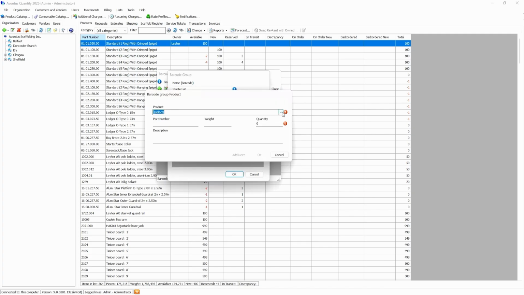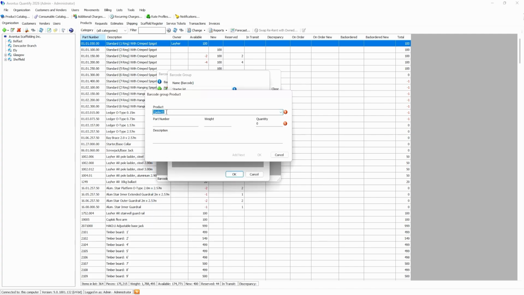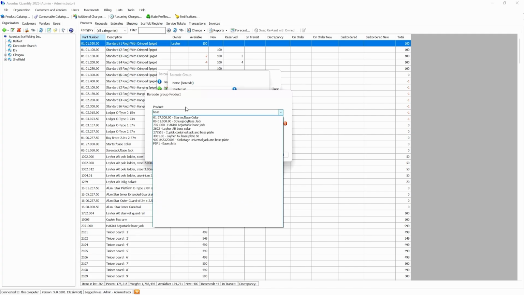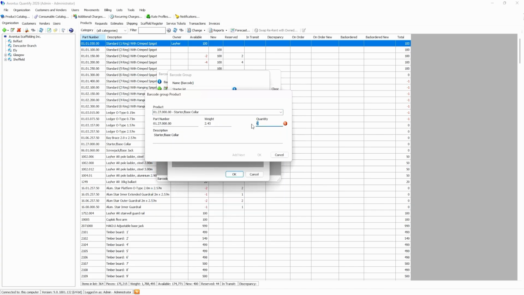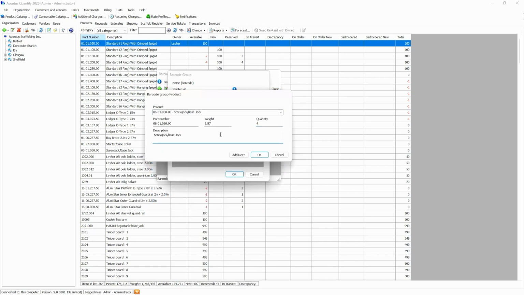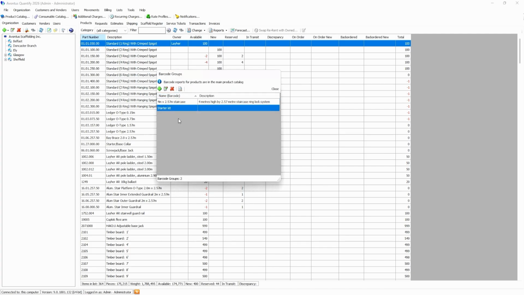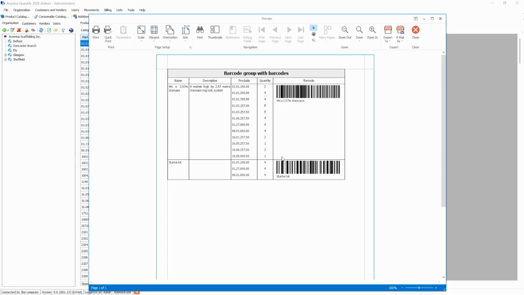Same dialog box again. I can search for the part I'm looking for, or I can just start typing in this section here. So I'm looking for my starter collars. Quantities again, so I need 4 of them. Add next for that one, and then I need some base jacks. There you go. Now I can click OK on this. There's my parts, as you can see there. I can click OK.